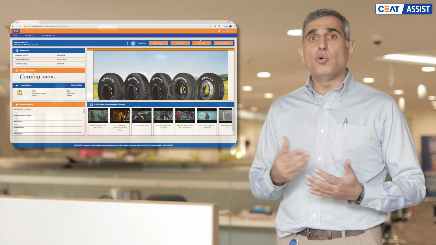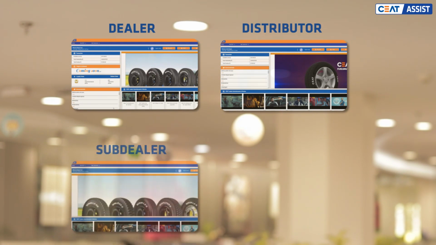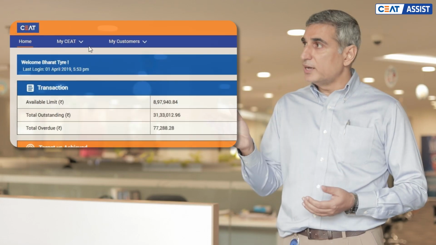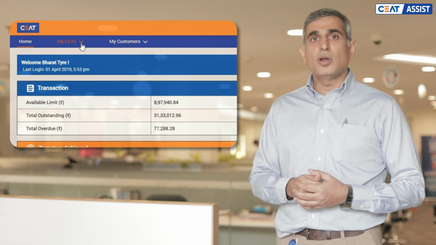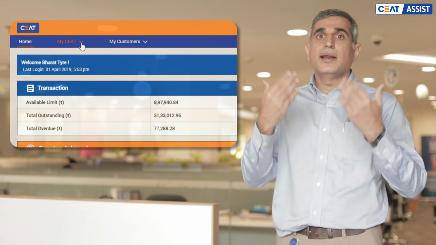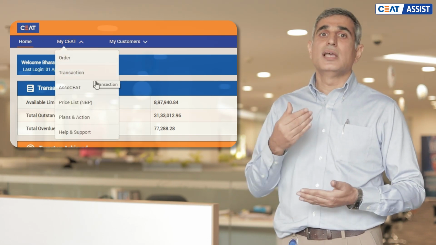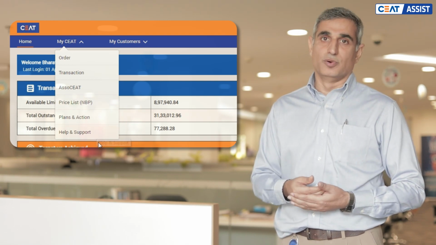In fact, the homepage has been designed differently for dealers, distributors, sub-dealers, and national key accounts. So let's start with the navigation. All your business activities are divided into two categories, My CEAT and My Customer. The My CEAT section is for all the activities between CEAT and you, like placing orders, tracking financial transactions, checking the latest prices, getting in touch with the helplines, and much more.